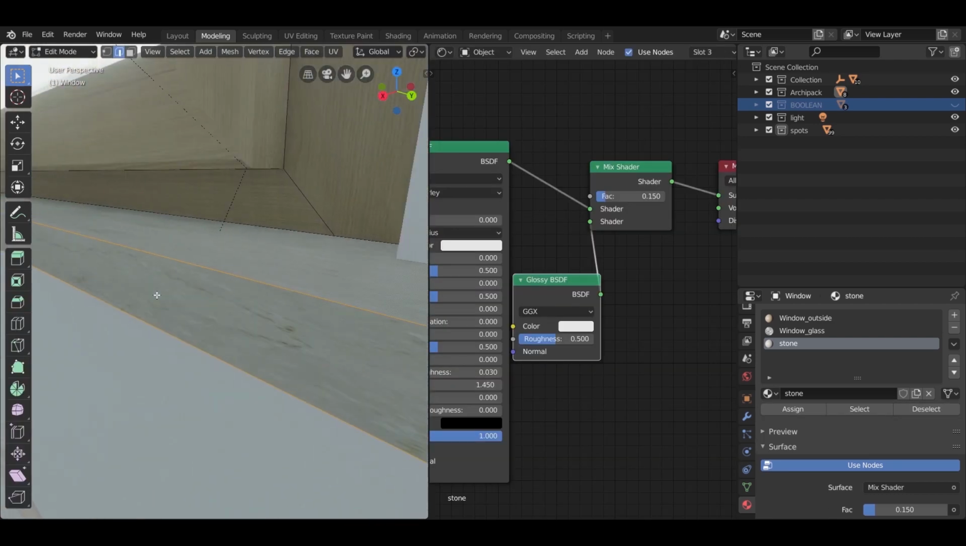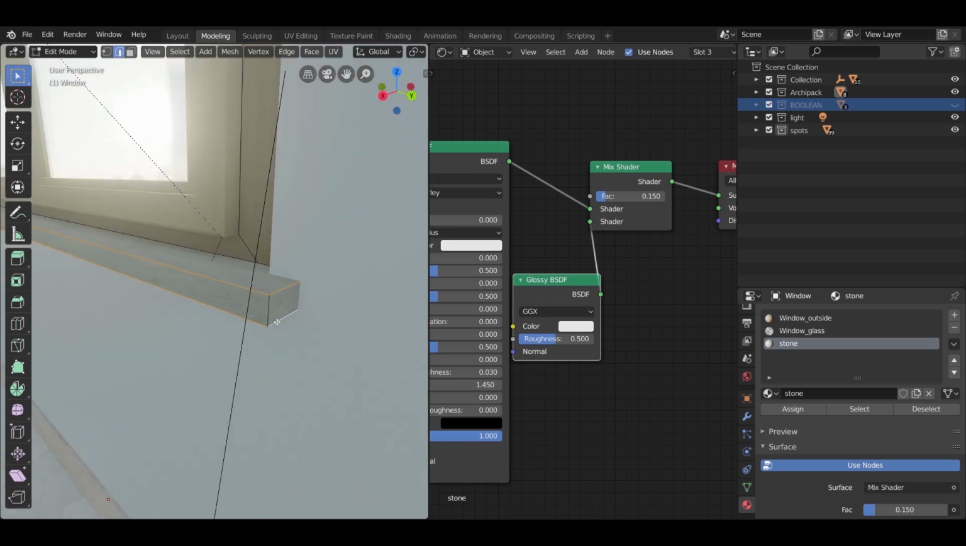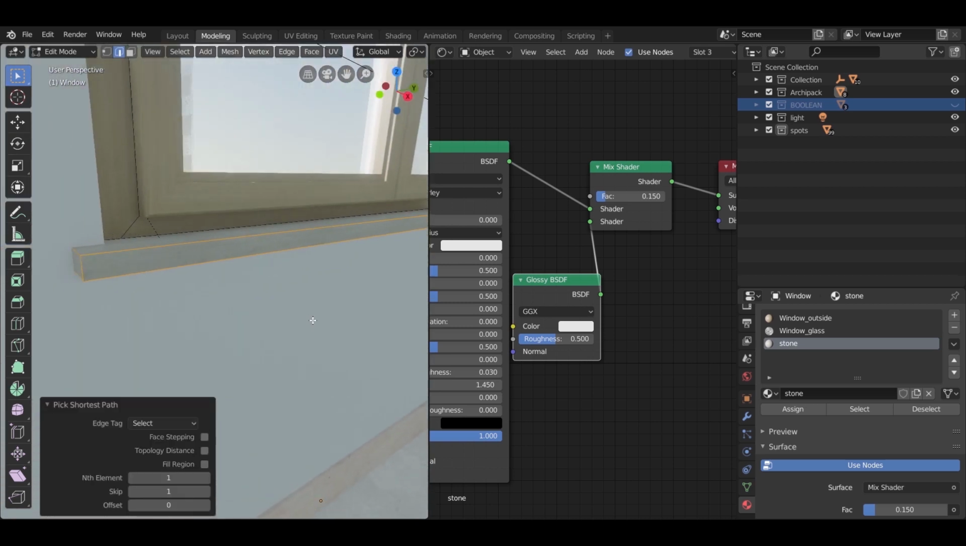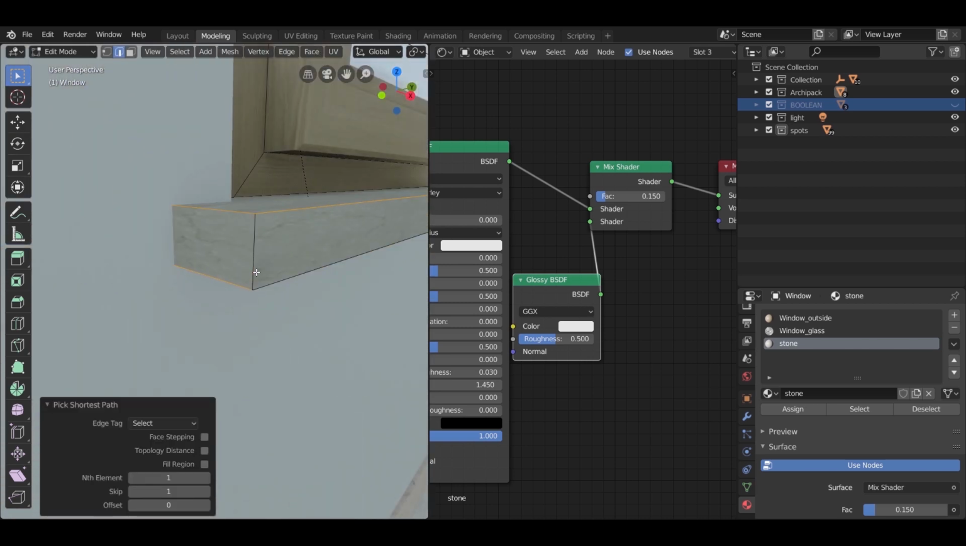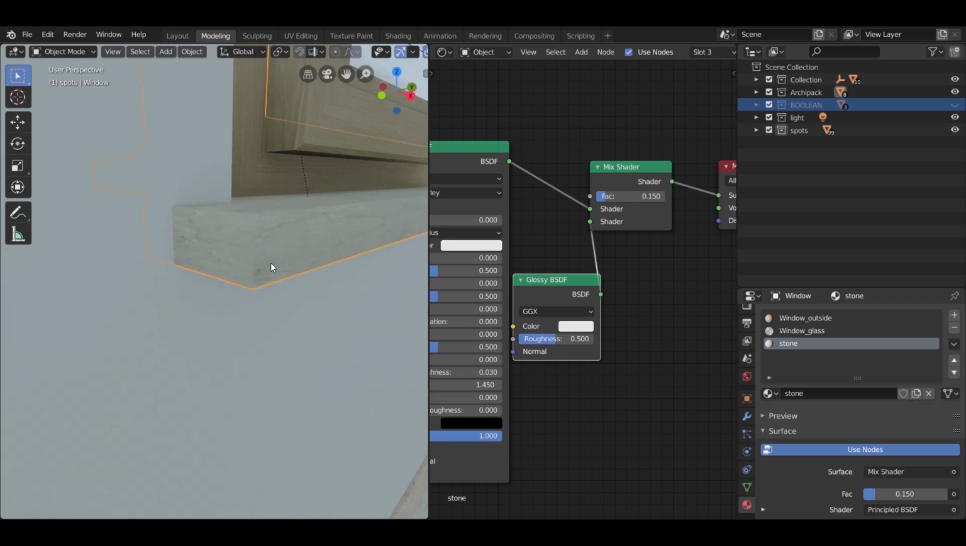Now before wrapping this part, select the edges to chamfer them. Press Ctrl+B, drag and with the mouse wheel add smoothness to it, and if you missed an edge chamfer it also.